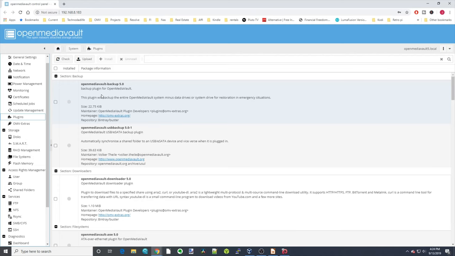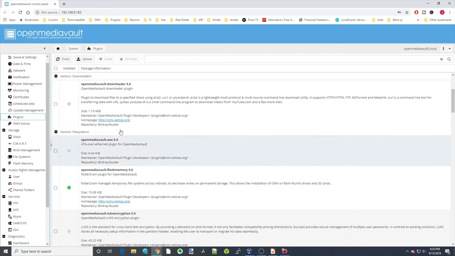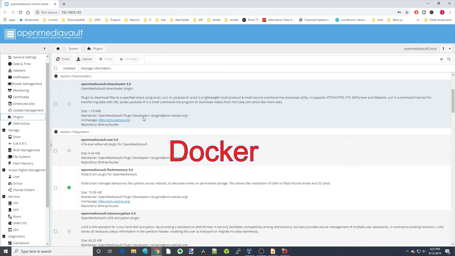So the backup plugin will back up everything except for the system drive. USB backup will synchronize or back up your device to a USB-connected device or hard drive from your computer. It will mount that automatically, and I did a video about this a while ago. Downloader is a downloading program. I've never used this myself. I tend to use other things for that.